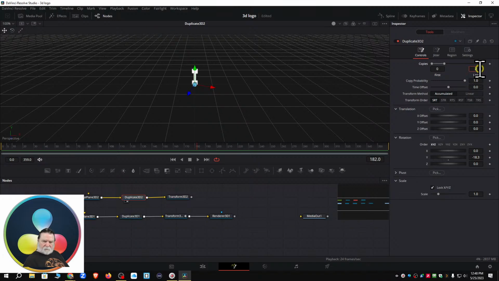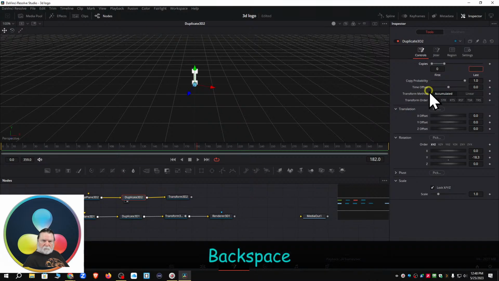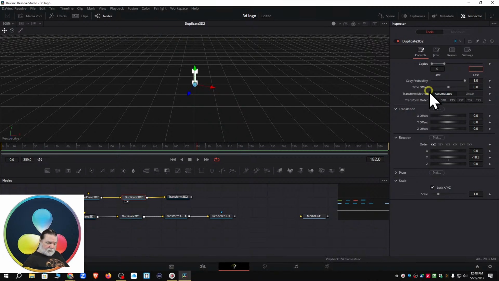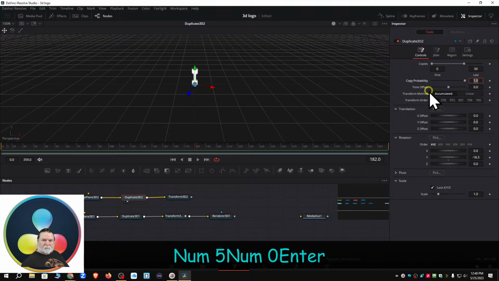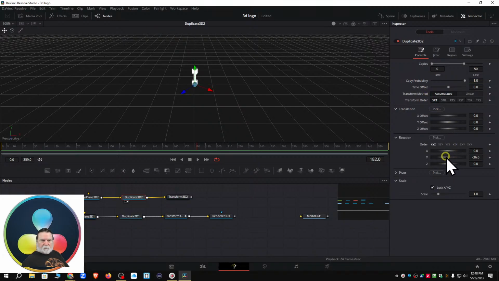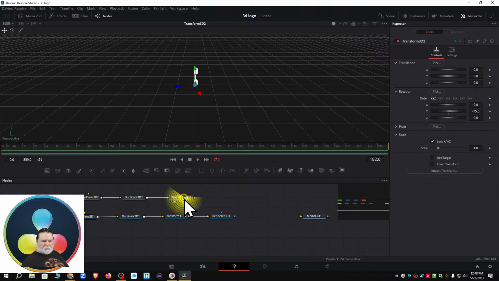So I'm going to go up here to the copies, and I'm going to make, I don't know, 50 copies. Let's just make 50 copies. And then if we rotate this around, let's go back to the transform over here. Then if we rotate this around, well, still really not there because we didn't do anything to extrude them a little bit. And you do that by, let's just leave it there. This ought to work pretty good.